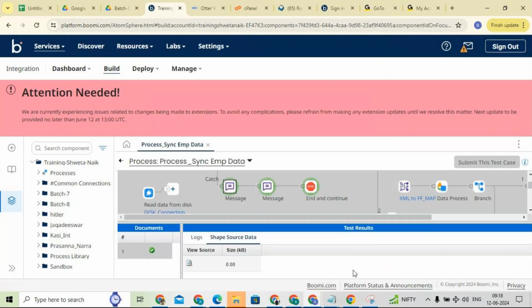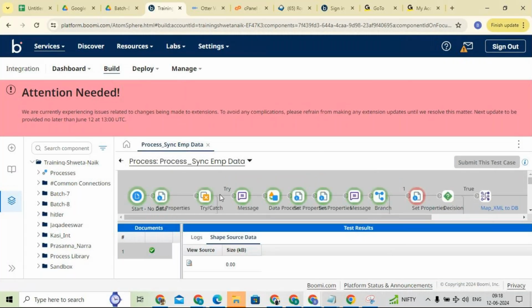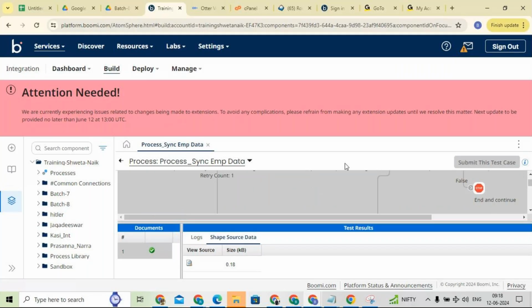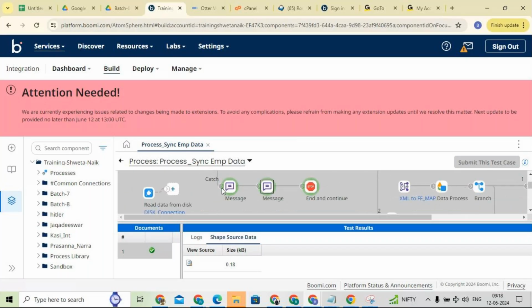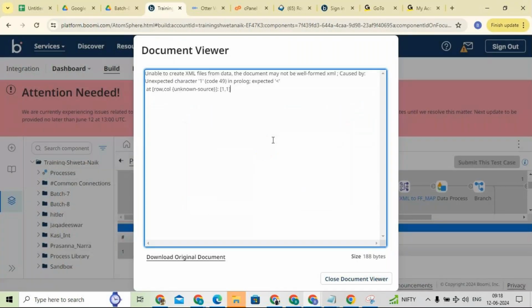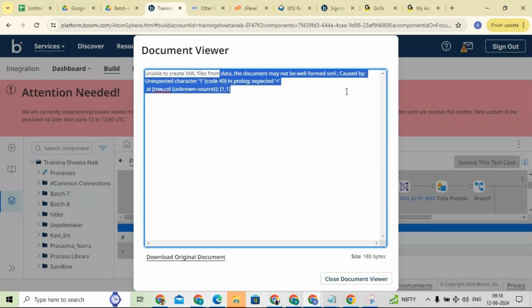After that, you can see we are taking a document property. In the document property we are assigning the metadata, that metadata containing a try catch error message that gives the reason behind that error. So here we are getting an error, right? That error reason we are getting here. If you click on after this message shape, here we are getting the reason behind that error. The document may not be well formed, and so on.